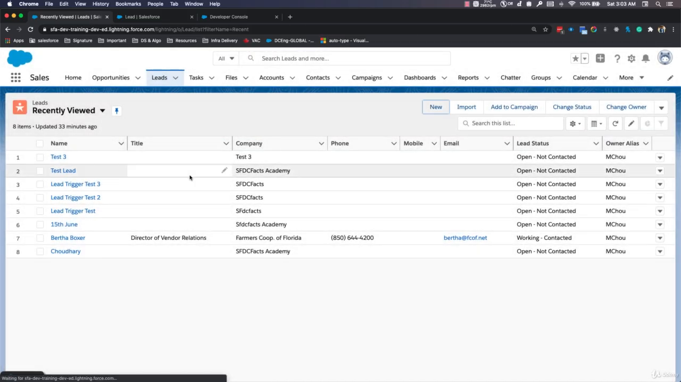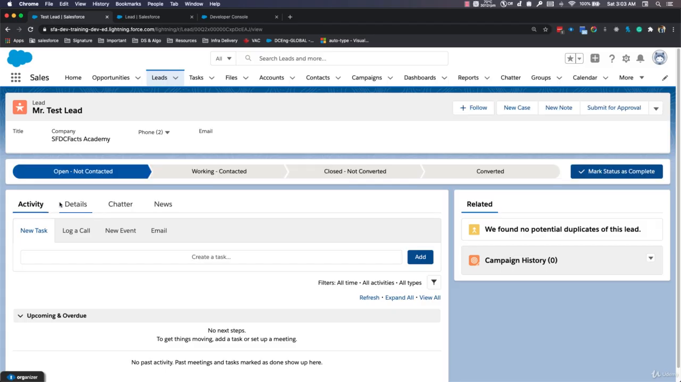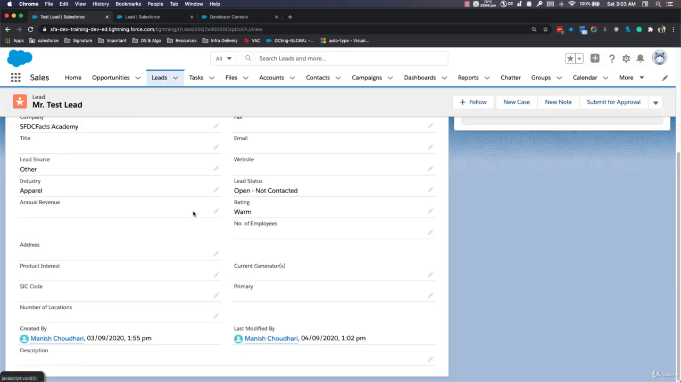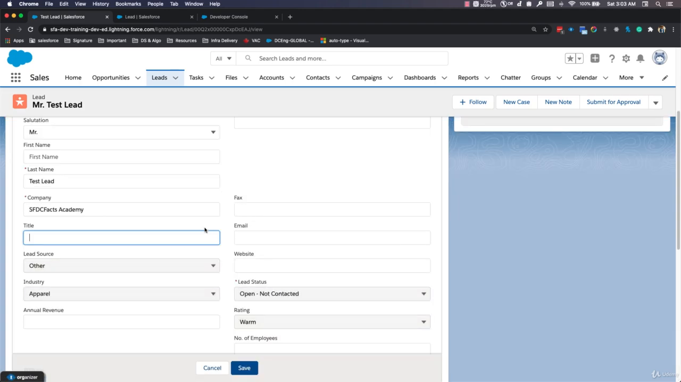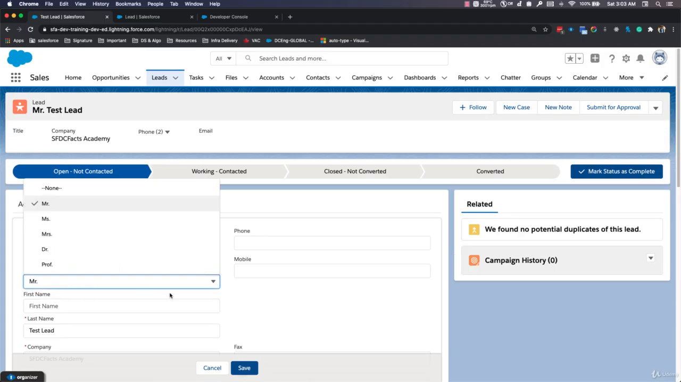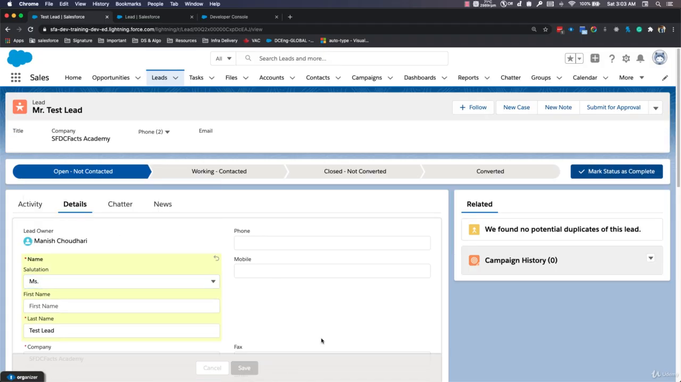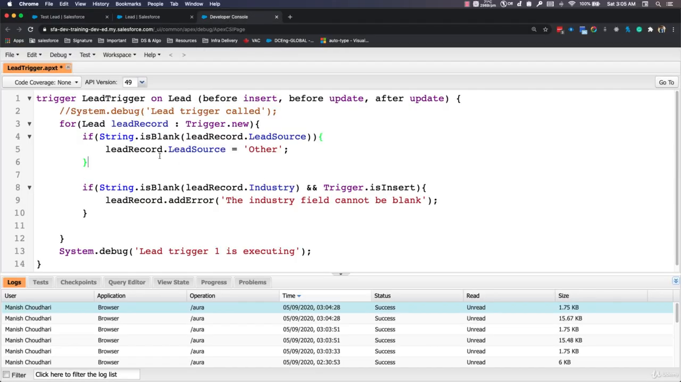Maybe let's close this one. Let's open an existing record where the after update can also fire. Let's go to details and maybe let's change the title. Not the title, let's change the salutation and click on save. This is still working fine, but now I'll make some change to my lead trigger here.